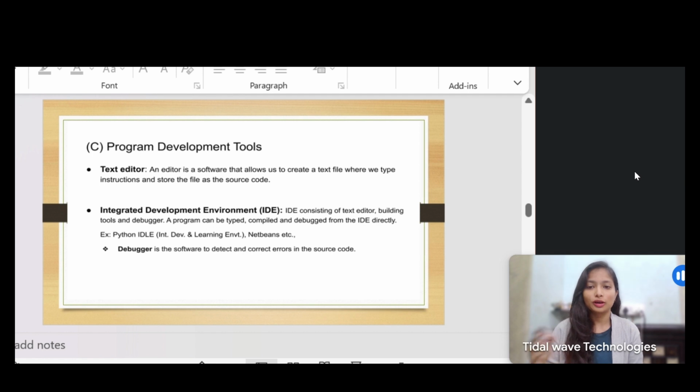So here we have program development tools. There are two program development tools, that is, first is text editor, next is integrated development environment, IDE. It is also an environment which we use to write our programs. First let's go with the text editor. An editor is a software that allows us to create a text file where we type instructions and store it in a file as source code.